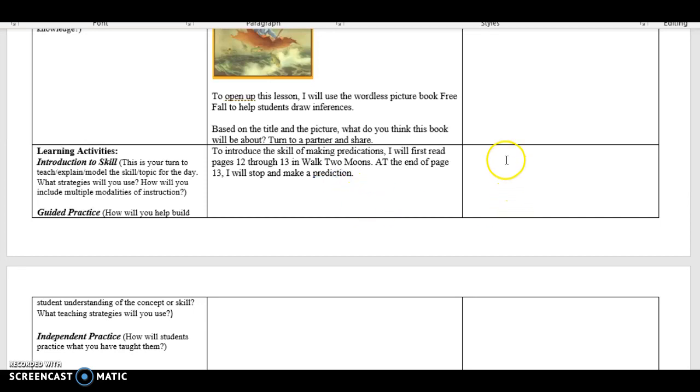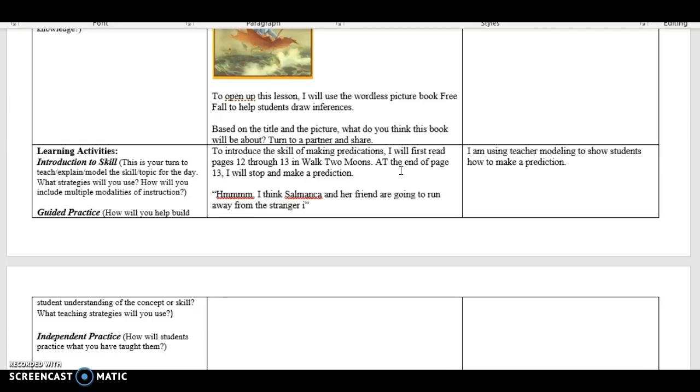Let me show you really quickly how you would create a rationale for that in this column. I am using teacher modeling to show students how to make a prediction. Then over here, I'm going to include what I'm going to say. I think Salamanca and her friend are going to run away from the stranger in front of her house. You'd have to have read the story to understand, but that's what I would say. You want to include what you would say to demonstrate how to make a prediction.